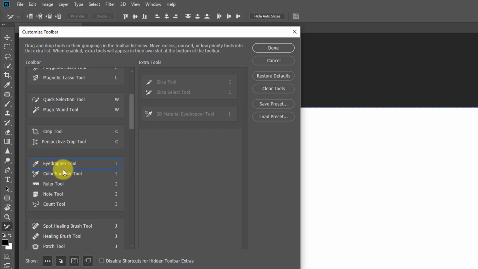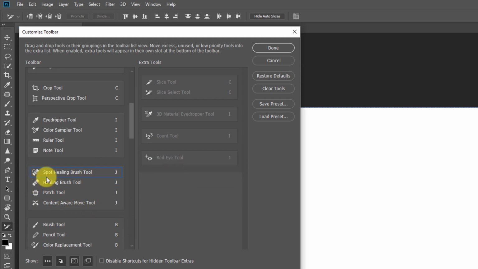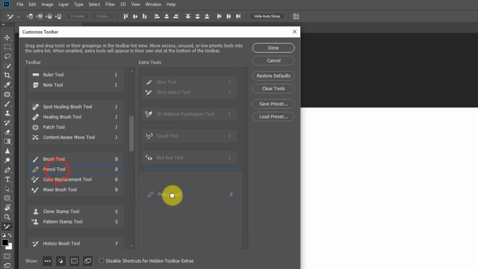There are times when I use the eyedropper tool and the color sampler tool, and definitely the ruler tool, but the count tool, I don't use it. So I'll click it and drag it over and get it out of there. Coming over here, we have the red eye tool. I typically don't use that. I can fix red eye in many other ways, so I'll take that out of there. I do use all these other tools. So if I go to my brushes, I don't necessarily use the pencil tool too much, so I'll click and hold it and bring it out.